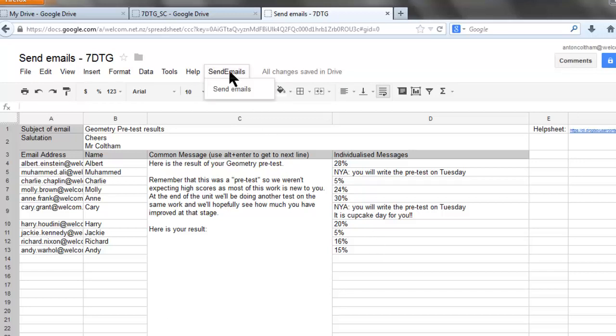Now to send the emails, click on the Send Emails menu item and click Send Emails. It tells you that it's finished the script and you're done.